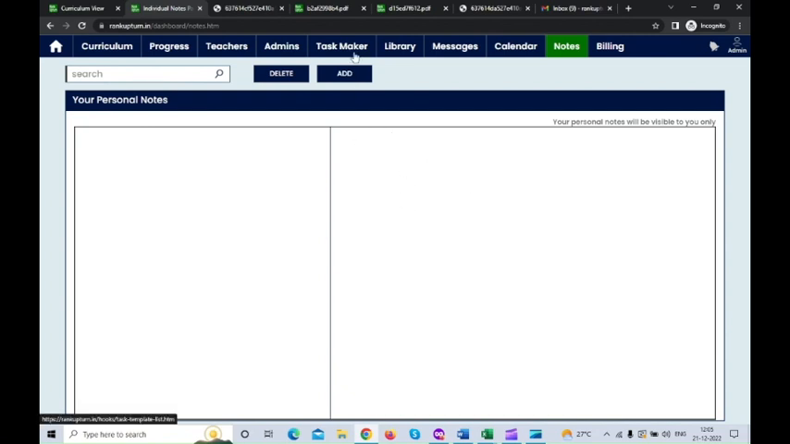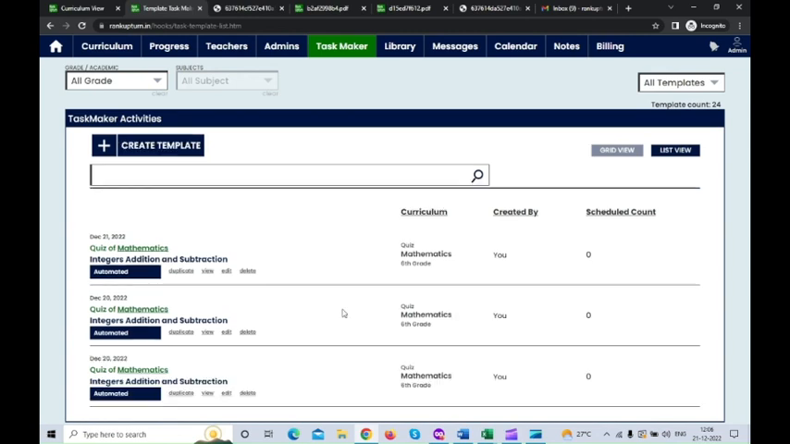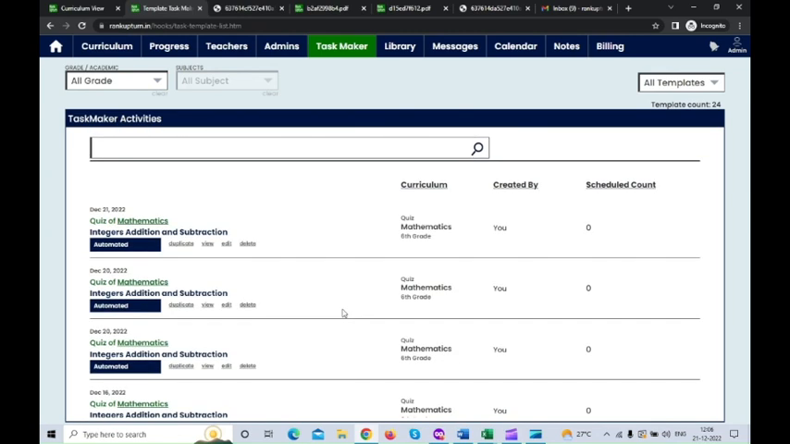And now let us move on to the interesting topic, which is task maker. Task maker helps teachers save their time on repeated tasks. For example, here you can see I have created a task template under the task maker for integer addition and subtraction for 6th grade mathematics. This template can be used by the other teachers who are taking class for 6th grade mathematics, in their particular classrooms.